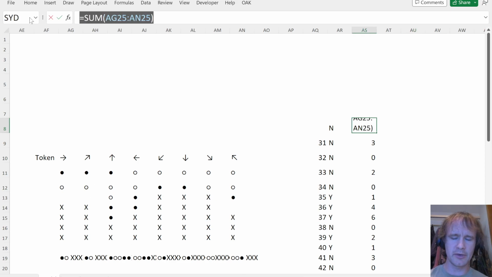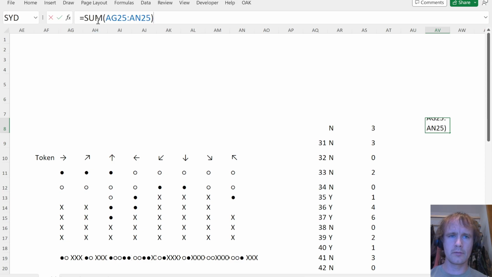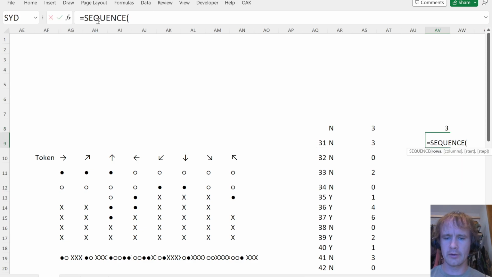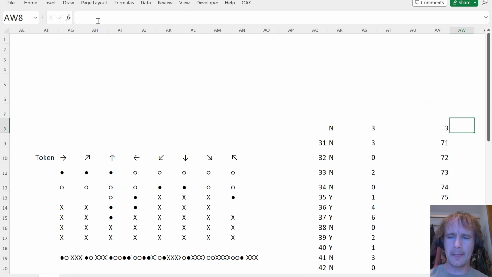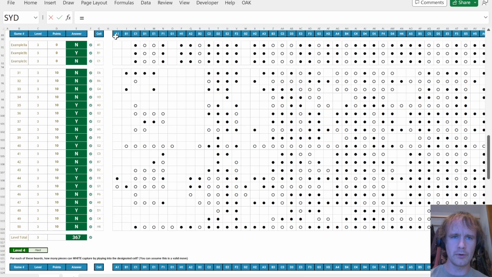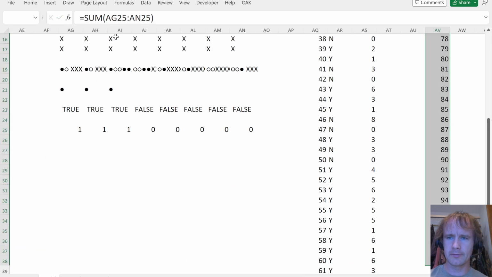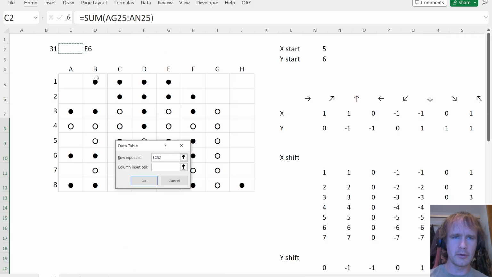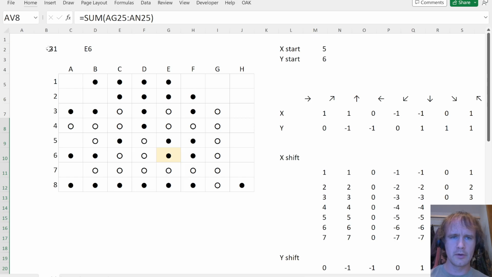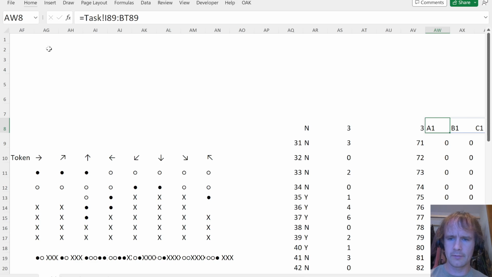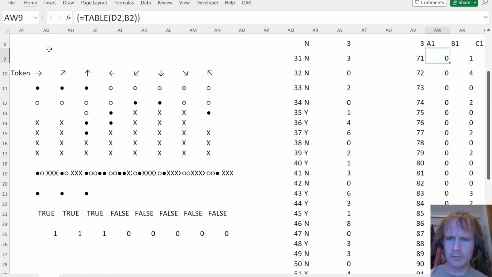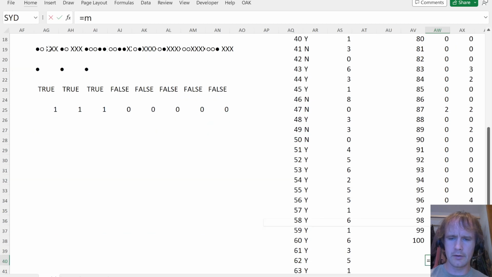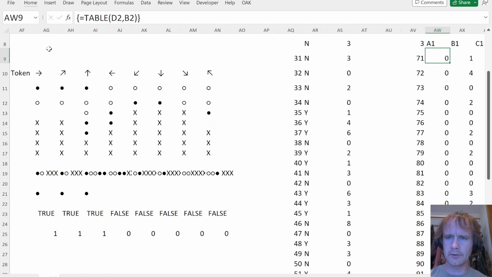So I'm going to take the sum again. And then I'm going to say sequence. So I've got 30 options in the last level, starting from 71. And here I'm going to take all the different possible input values. And then I'm going to ask it to tell me if I made the row input go in there, and if I made the column input go in here, what would become of this? And that takes a little while to calculate, but not too long. And then, sorry, I want to go across the rows, not down the columns.